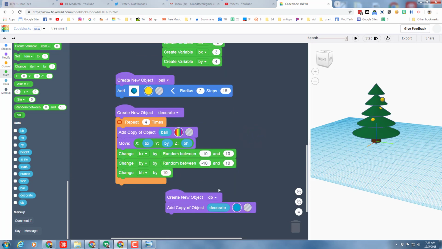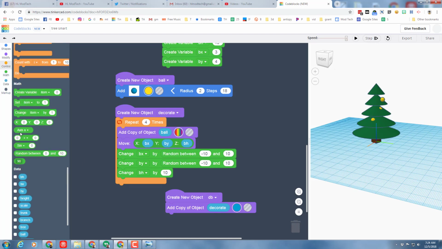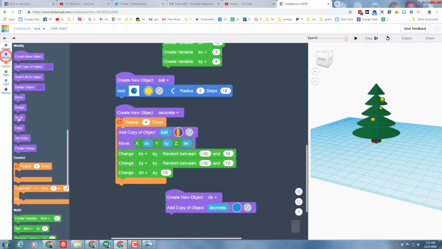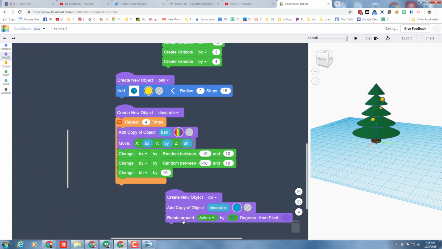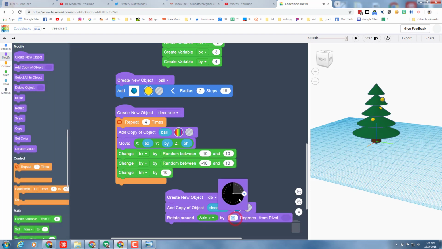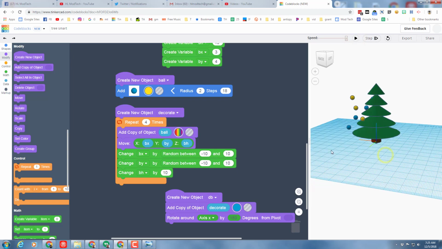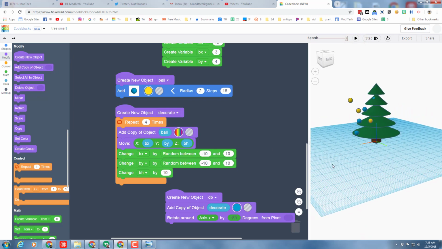And then I want whatever was done in this one to be done again, but I want it to rotate a little bit, which I'm going to do in the modify. Rotate, I'm going to do on the x-axis, and then I want to rotate, I'm going to say by 180. You can change that and adjust and see what happens. When you hit play, your project happens again, only this time you've got yellow and blue decorations.